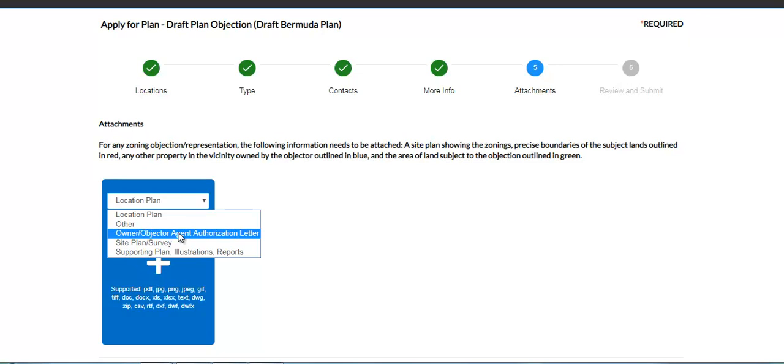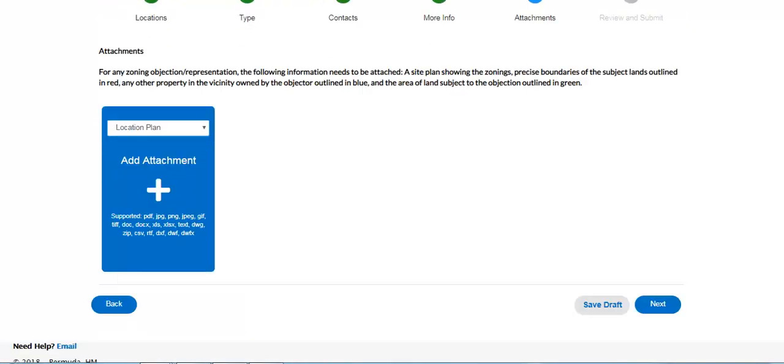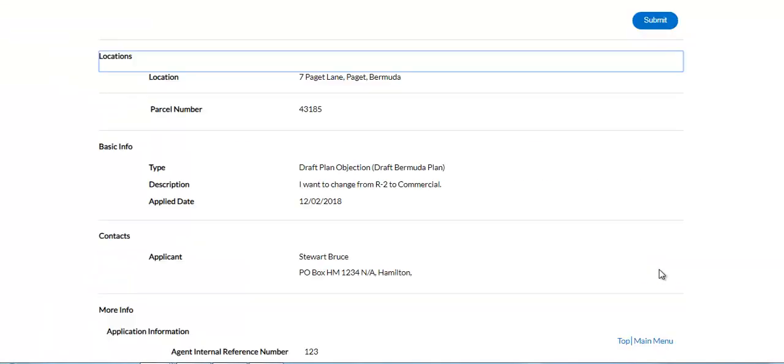If you're filing for a zoning map change, then you're going to have to include a location plan and a site plan survey showing us exactly what you want it to be changed to. You have the option of any other supporting documents, and if you're just not sure what category, you can add attachments under the other category. So once all your attachments are there, if necessary, you click Next.